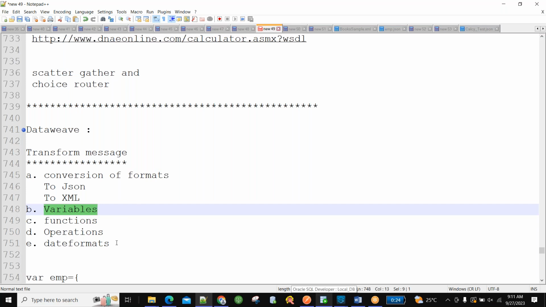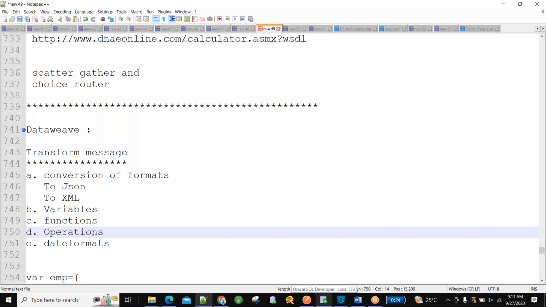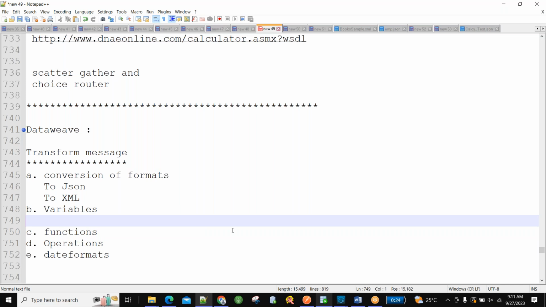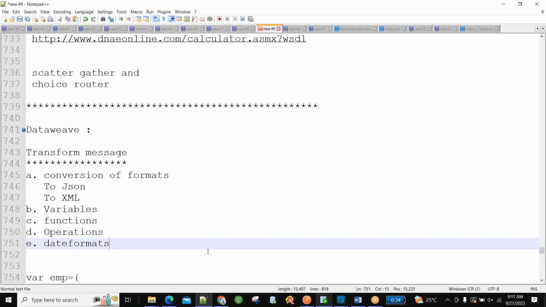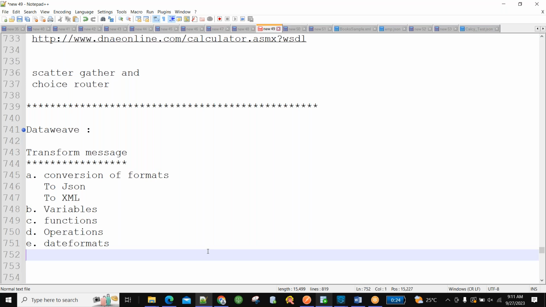Conditions means I forgot to write that. Conditions, operations also we have understood. Conditions also are there in between: if conditions, else conditions. If at all you want to apply some conditions before sending it to the target system, you have to retrieve it and send it. In that case, in the transform message, we can use if else cases.